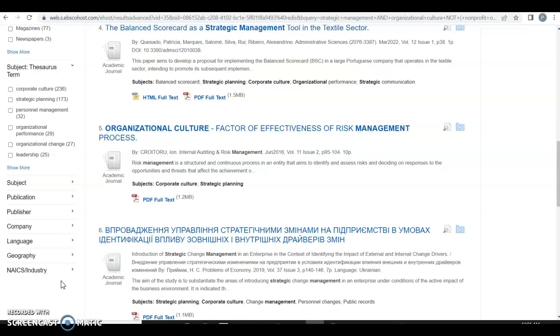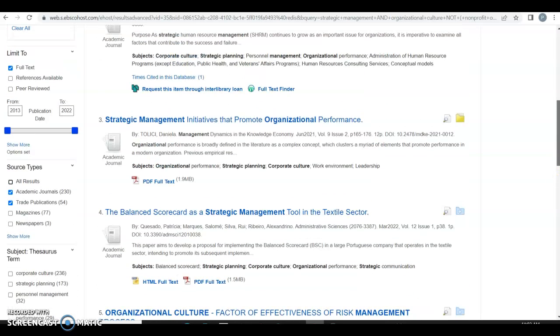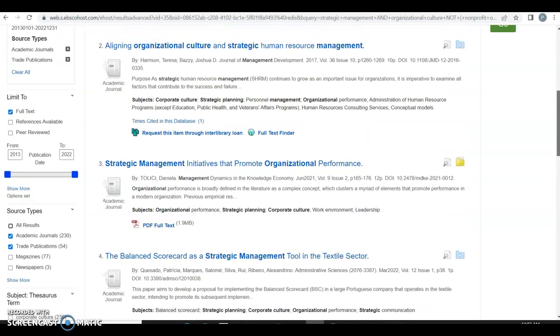So if I want to look at the articles, right now, before I click on a specific one, we can see that some of the articles have PDF full text. That's their format, which is the most convenient. HTML full text may be able to get you to a free copy of the article online. Also, if not, request this item through interlibrary loan.